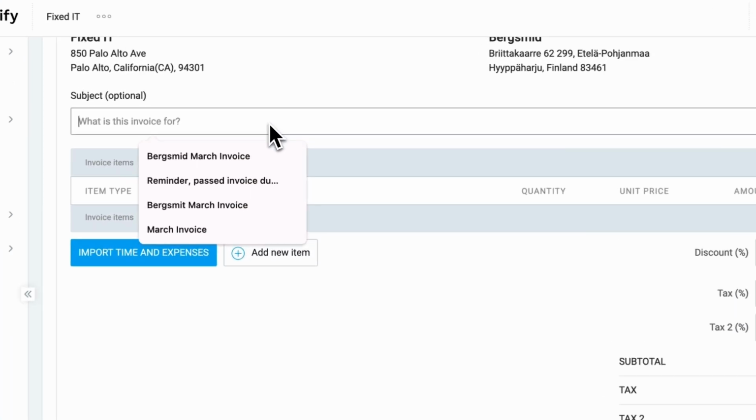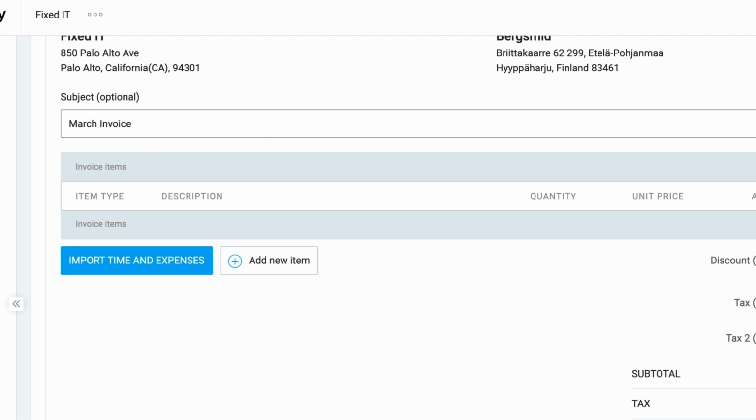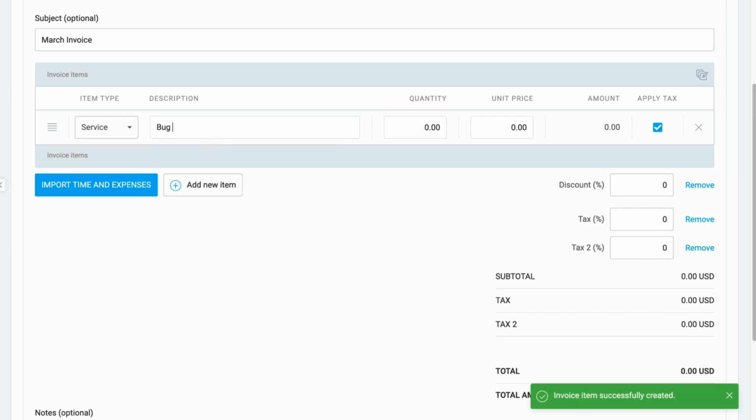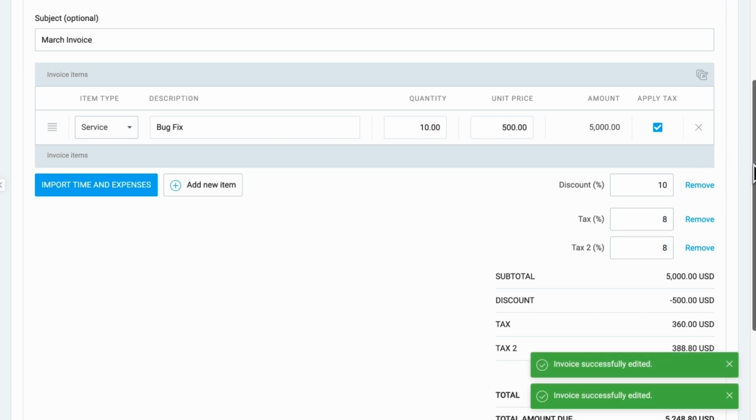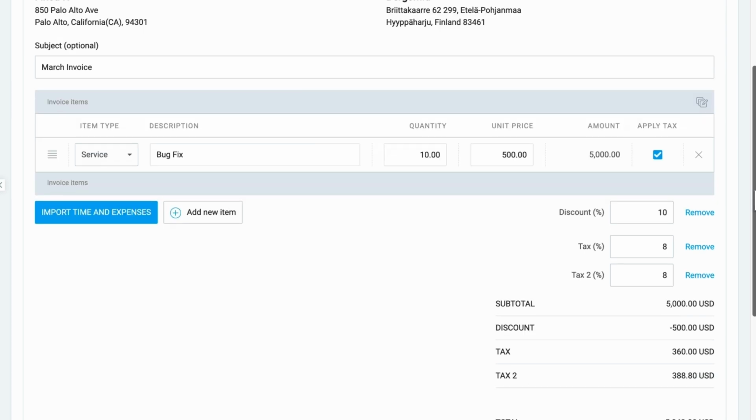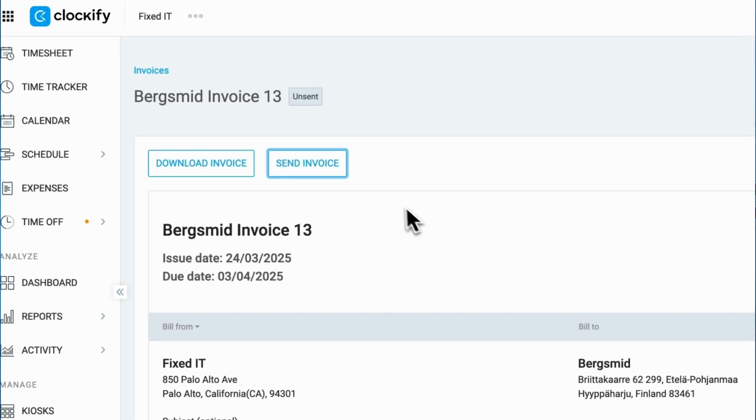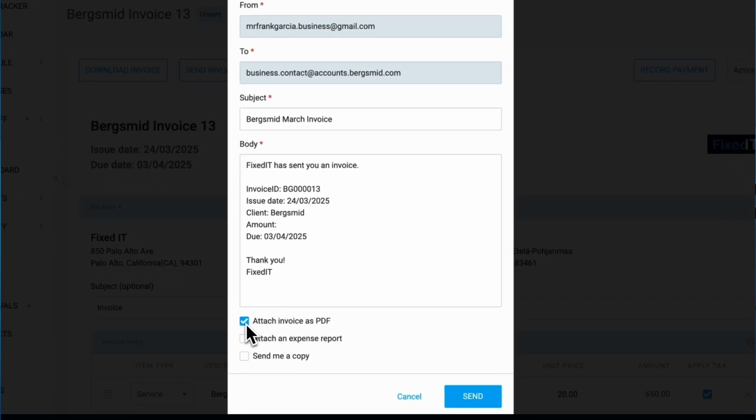You can add a subject, add new invoice items, add a discount, add tax percentages, and add notes if needed. In case you need to, you can choose to attach an invoice as a PDF file, include an expense report in case you are invoicing some additional expenses, and send yourself a copy of the invoice.